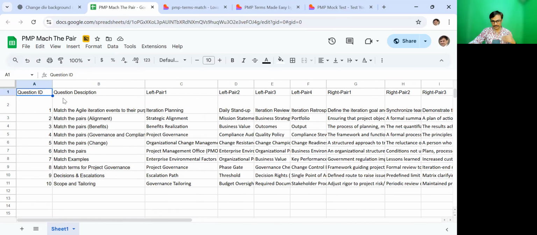I thought in my mind, and that is a decision I made, that in the database I will only store the right answers. So left pair one has to match with right pair one, left pair two has to match with right pair two. So this is exactly the right answer.